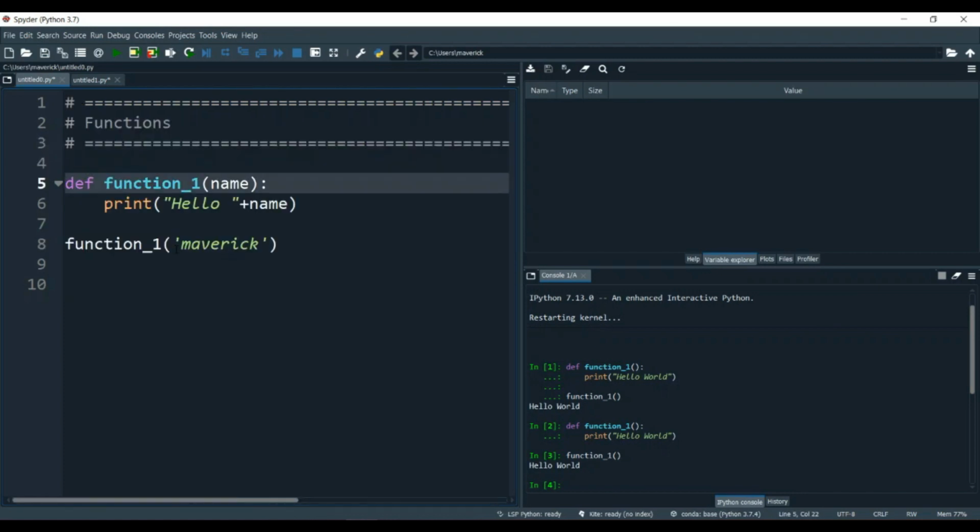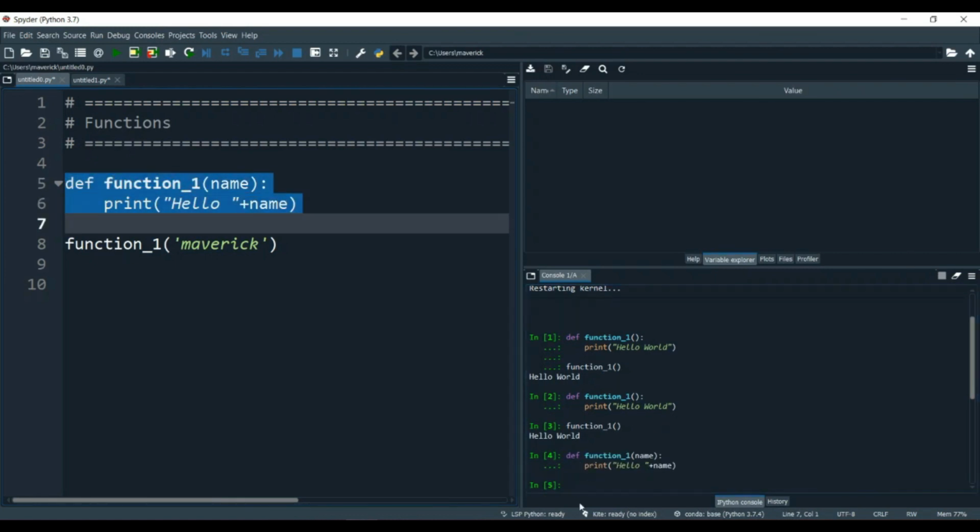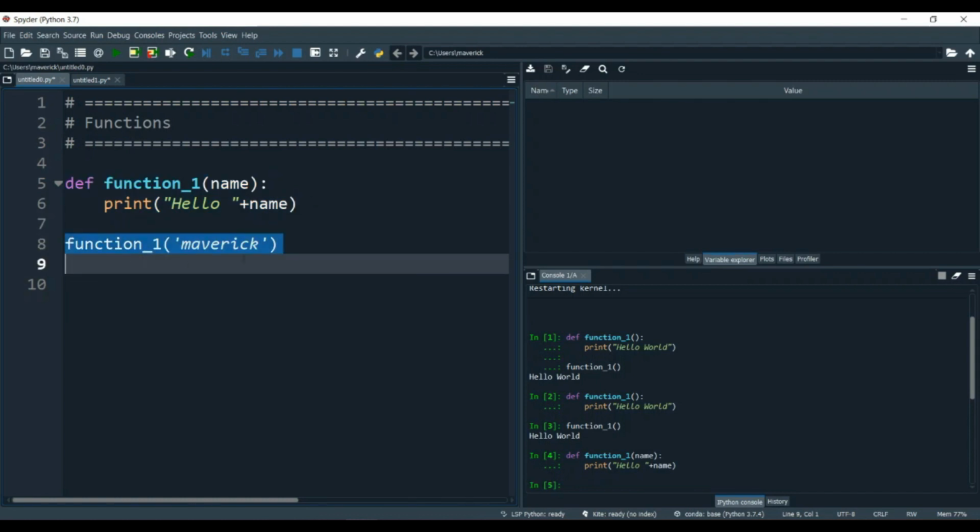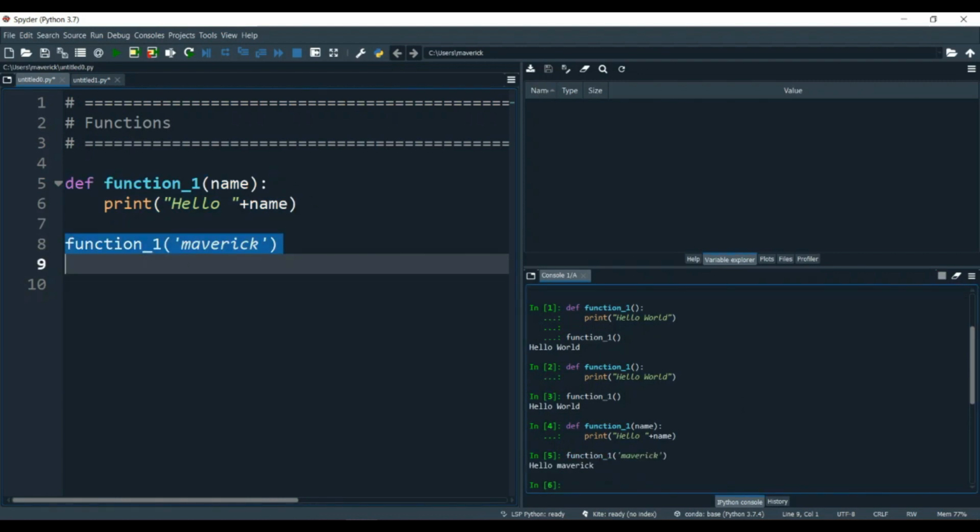Now again, we run this program. First we run the function definition. Nothing happened. It didn't print anything because it doesn't know what is going on right now. It just defined itself. Now when we call the function, it knows what needs to happen. I passed the value Maverick, and it printed hello Maverick. You know, string concatenation we've talked about earlier. It concatenated the string and printed hello Maverick. Now these are arguments.